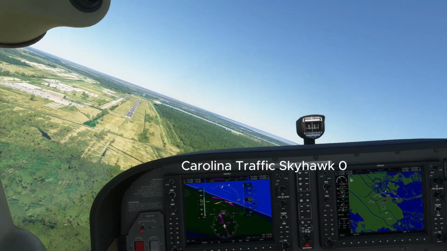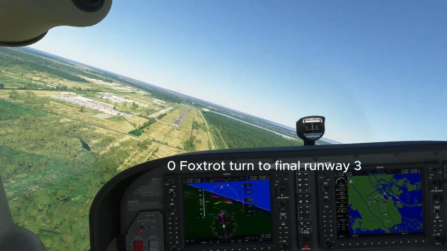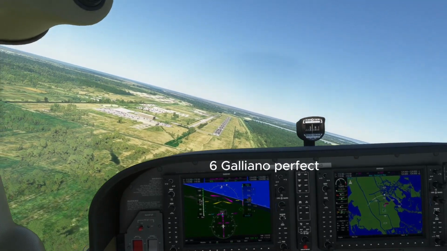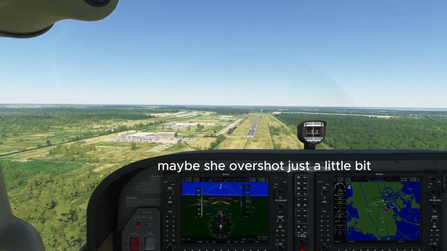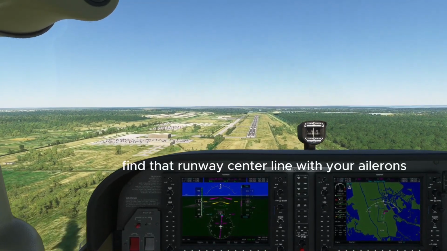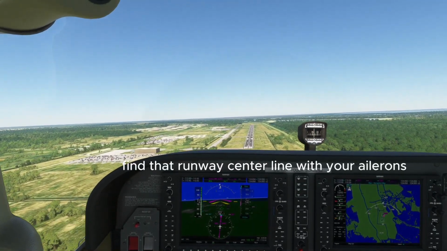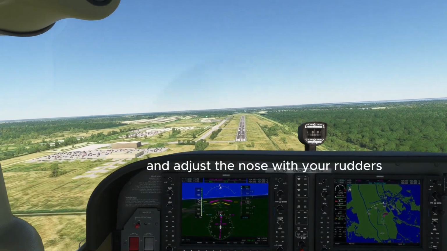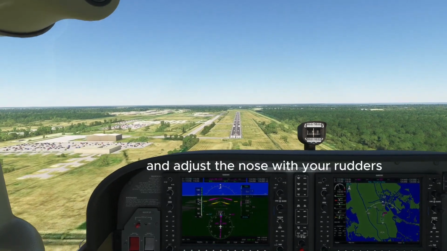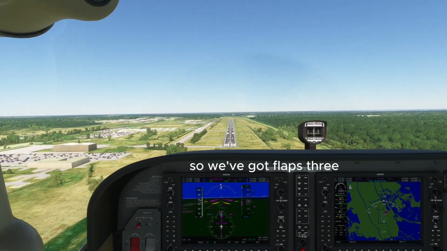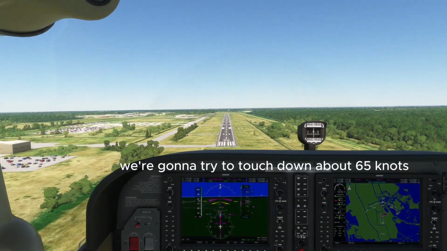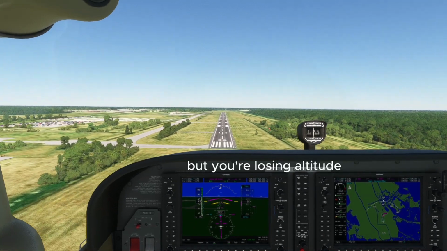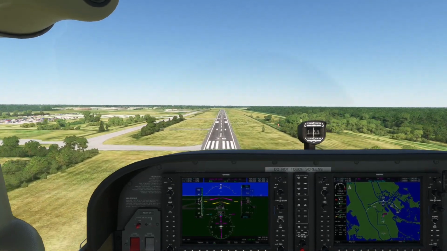Galliano traffic, Skyhawk 00 Foxtrot, turn to final, runway 36, Galliano. 500. Perfect. So you rolled out, maybe you overshot just a little bit, coming back in. Find that runway center line with your ailerons and adjust the nose with your rudders. So we've got flaps 3, airspeed is maybe a touch fast. We're going to try to touch down about 65 knots, but you're losing altitude nicely.